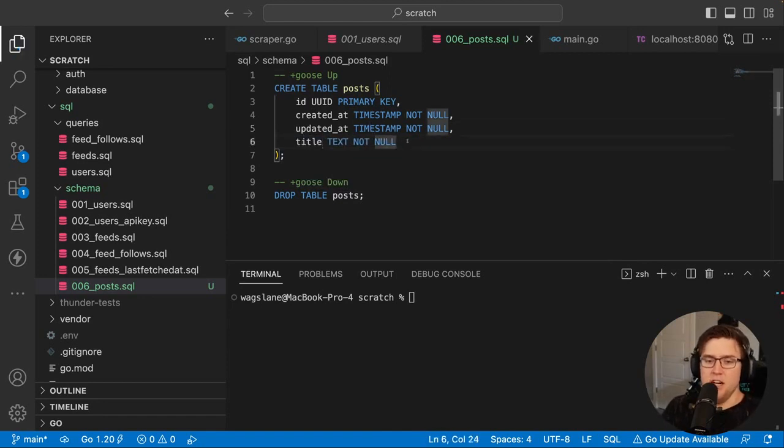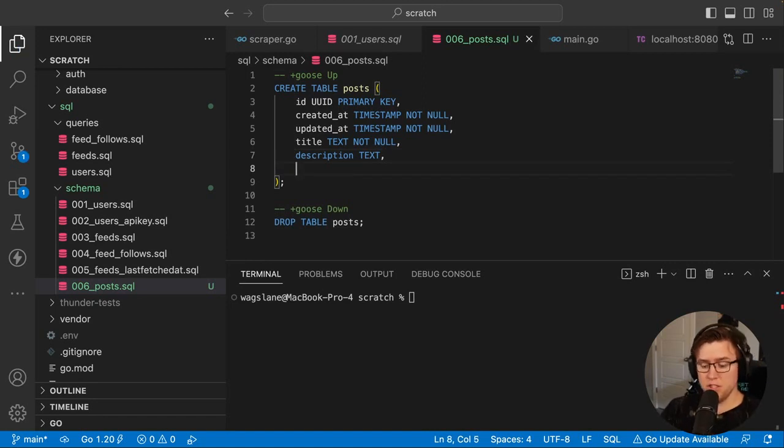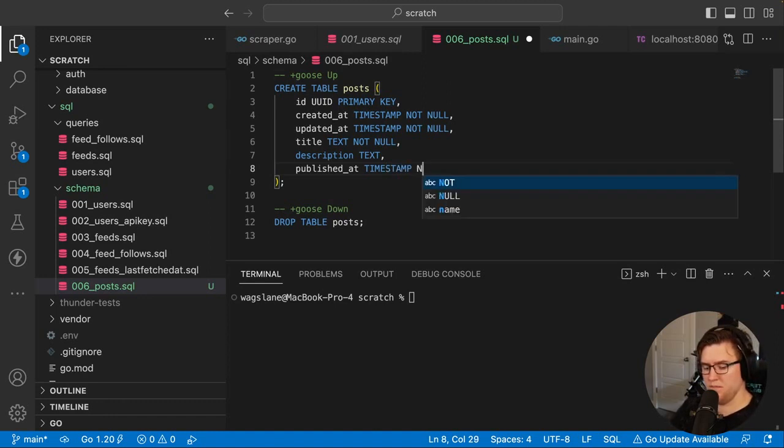Title. Is that text not null? That makes sense. Posts also typically have a description. Text. I'm going to allow that one to be nullable. I think it's okay if a post is missing its description. Posts also typically have a published at date. So published at, which is a timestamp. Should we allow that one to be nullable? No, let's make that not null.